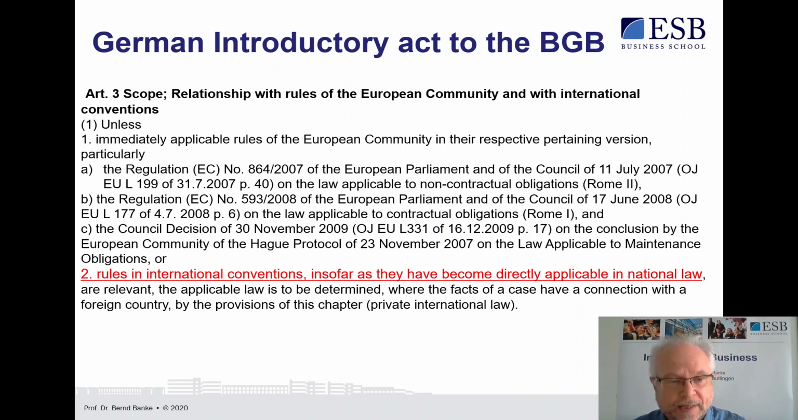The first part is easy, rules and international conventions. You have to look for international conventions and very good law sources for that. These are the home pages and the pages of the United Nations, and you will find a lot of lists over there and data files, and you can look for any type of international convention we have. But there is a little other part at the end of that, and that says, insofar as they have become directly applicable in national law.